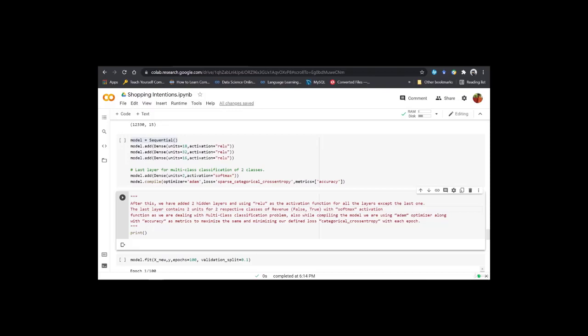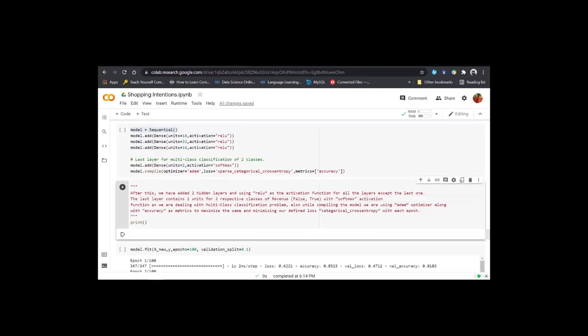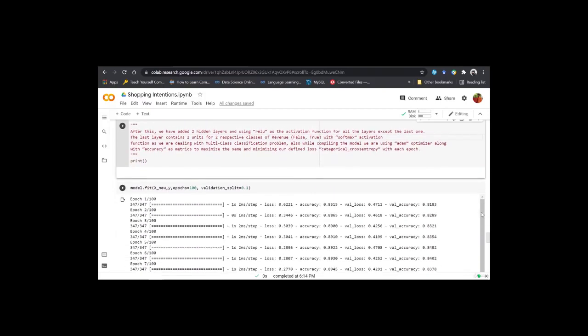Also, while compiling the model, we are using the Adam optimizer along with accuracy as the metric to maximize, and minimizing our defined loss, that is categorical or sparse categorical cross entropy, with each epoch. Now, let me define one thing: categorical cross entropy is used mostly when there are more than two classes to be predicted. Let's say there are classes A, B, C, D, not just true and false. That's when categorical cross entropy is used. For only a two class prediction, we mostly use binary cross entropy, or maybe sparse categorical cross entropy for sparse data. Now you can see that I've used the fit function to train the model.